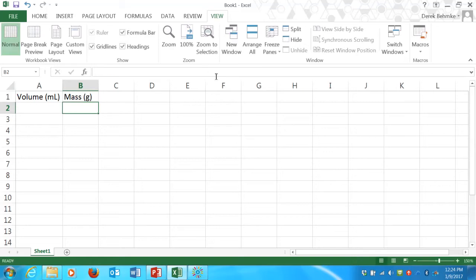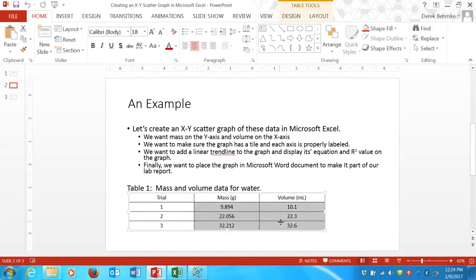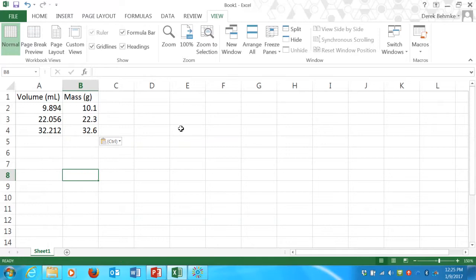Now, if you have a table previously created in Microsoft Word, Excel, or PowerPoint, you can copy and paste the data over to your graphing page. If you don't, you've got to type in the data by hand. To save time here, I'm going to copy and paste the data from the table I already have here in Microsoft PowerPoint over to Microsoft Excel. I'm going to highlight the data I want, right-click, select Copy, come back to Microsoft Excel, and paste unformatted data. I have now entered the data I wish to graph in Microsoft Excel.